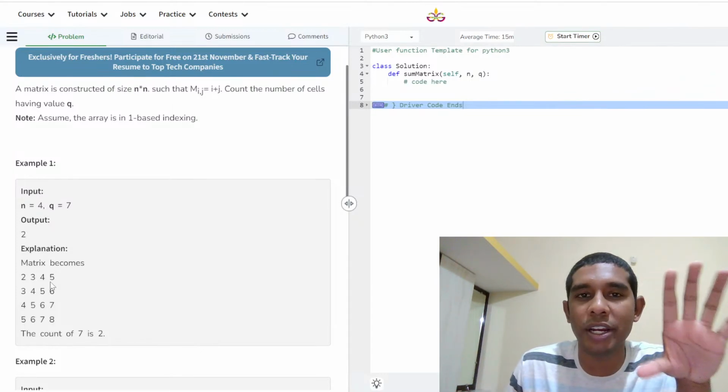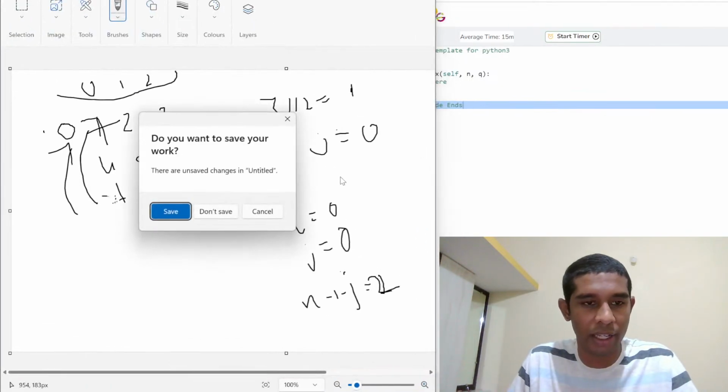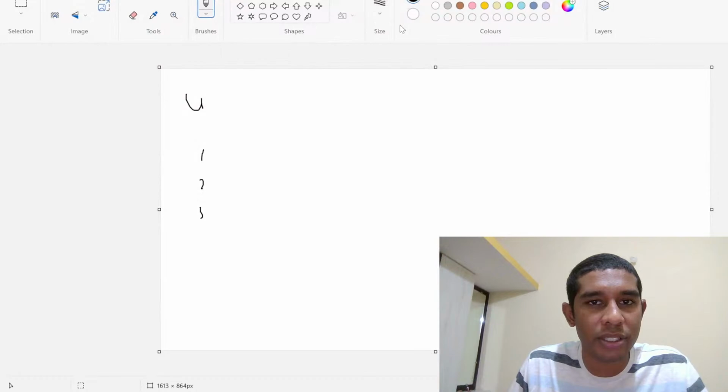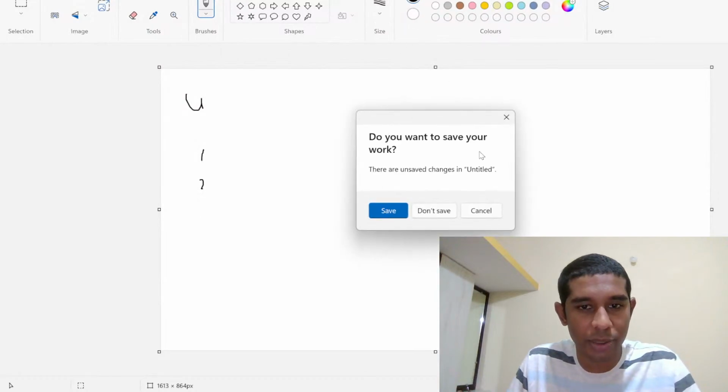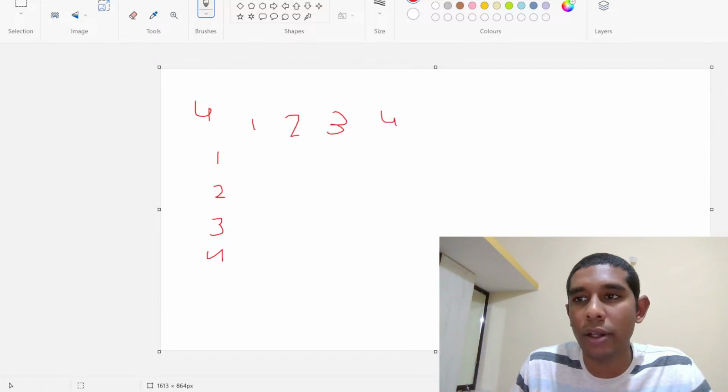So how are the values inside of the matrix denoted? Let me just show that as well. Because the n value is 4, so this is 1, 2, 3, 4, 1, 2, 3, 4, right?